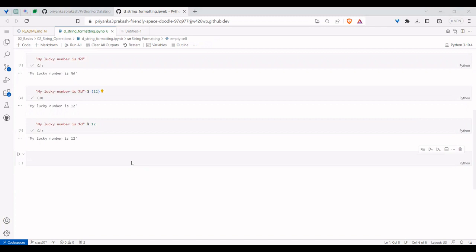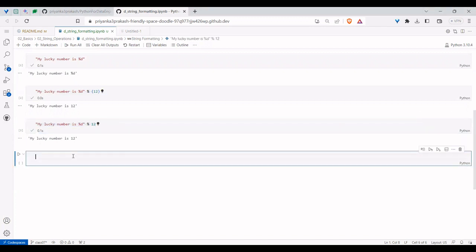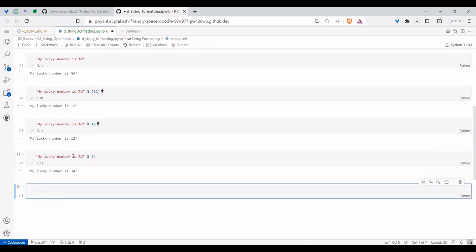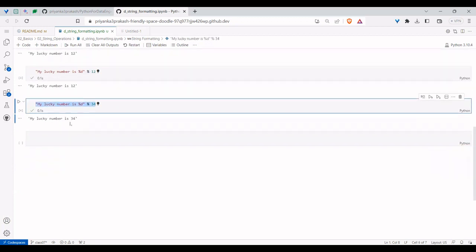Now, due to this, I can pass anything. Instead of this value, say I want to change to 34. I need not worry every time, right? Whatever values I am passing, it will understand and do for me accordingly.